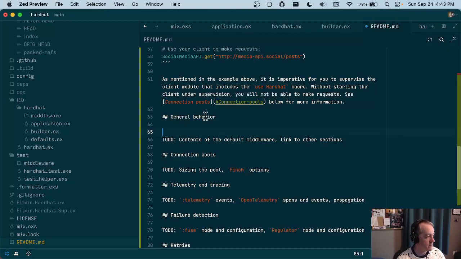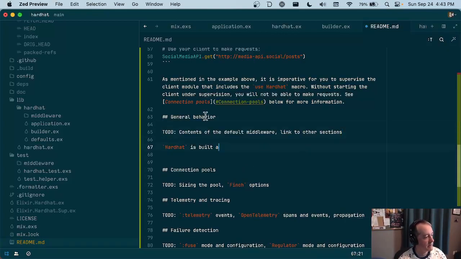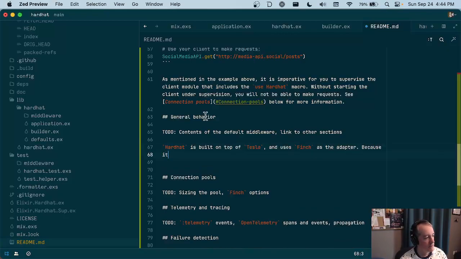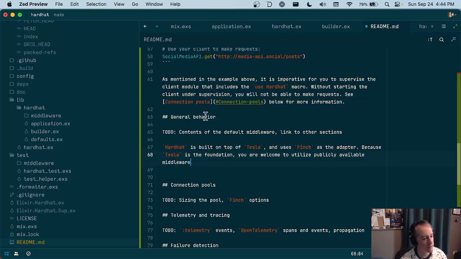Okay, so let's say Hardhat is built on top of Tesla and uses Finch as the adapter. I'll keep my to-do comments at the top so I can delete them more easily later. Because Tesla is the foundation, you are welcome to utilize publicly available middleware in your client, in your Hardhat-based client.